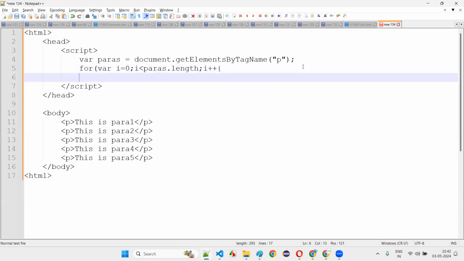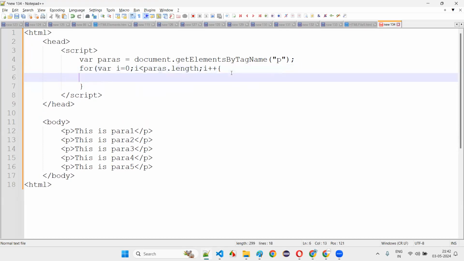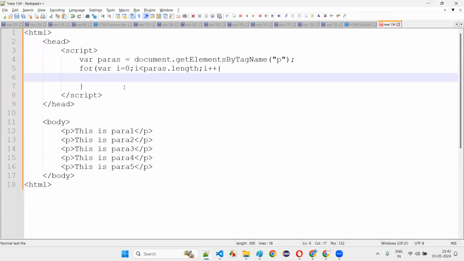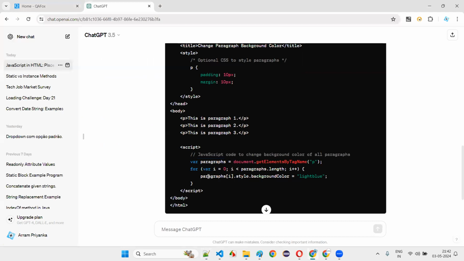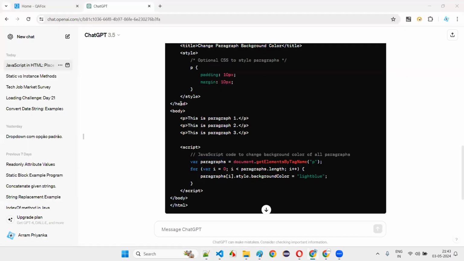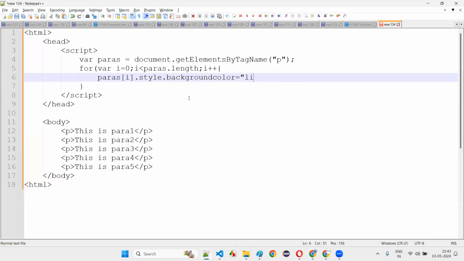Don't worry what logic I am writing. If you understand, don't understand, don't worry. Try to understand the theme only, what I'm trying to do. Then paras of I dot style dot color. That is background, right? Background color is equal to give that color. That is light blue color or red color, whatever you want to give. Just put that color here.